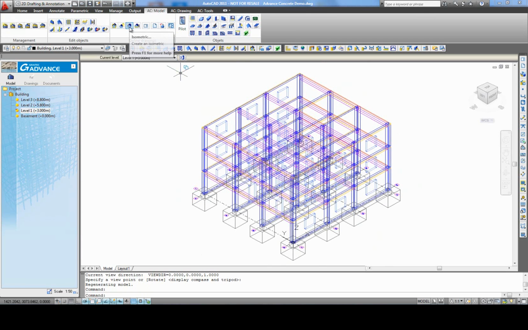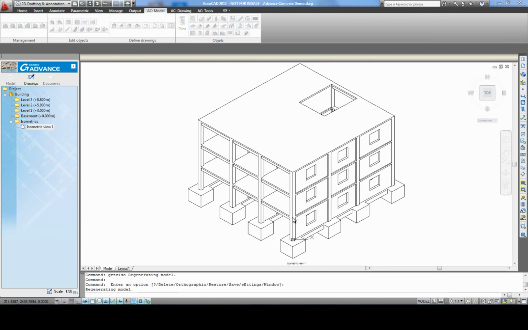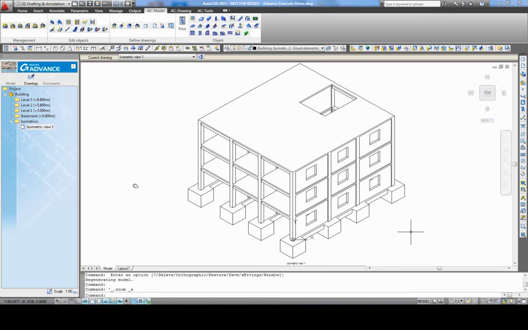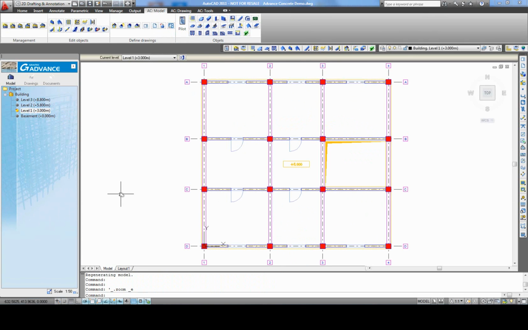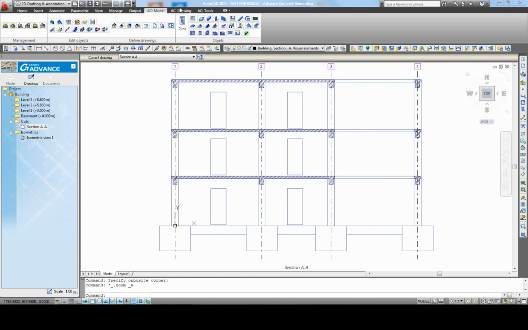We generate an isometric view. The isometric view can be separately viewed in a new drawing. Returning to the first level, we will create a few sections. We draw a section line on the plan view and we set the view depth. The section will be automatically created in a separate drawing by simply double-clicking.